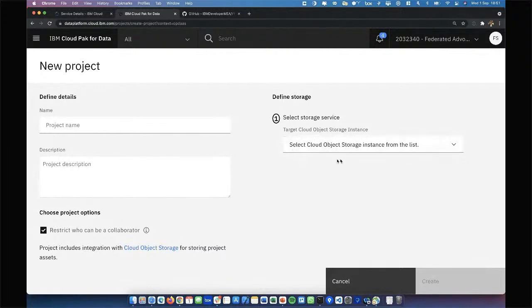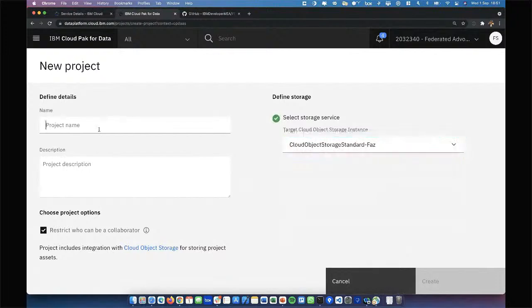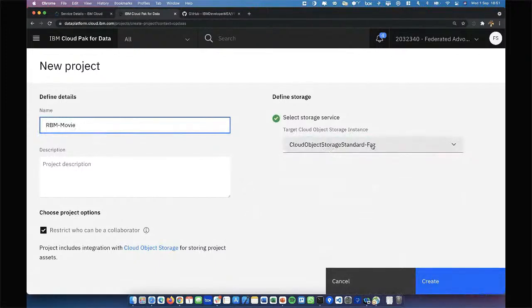What you're going to do, your cloud object storage may be selected automatically. For me, I have a lot of them, so I'm just going to find mine. Yep, I found mine. And you're going to name your project RBM movie recommendation. That's really up to you. I'm just going to call it RBM movie. And you're going to click on create. So you select your cloud object storage, you name your project, and you click on create.